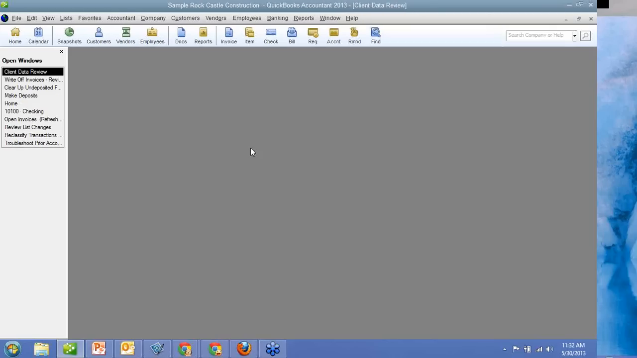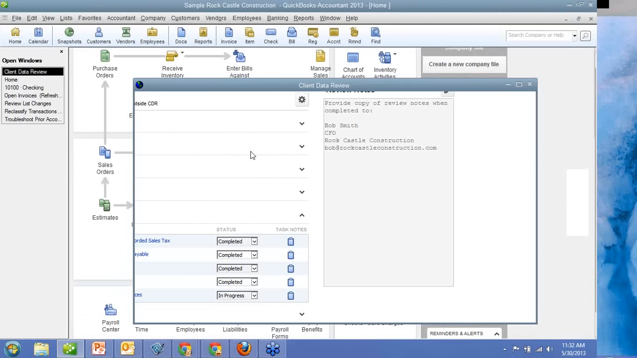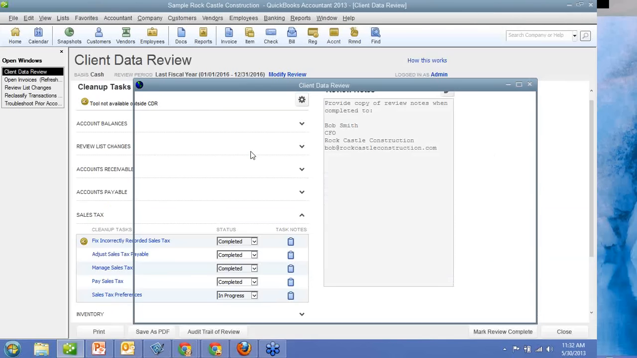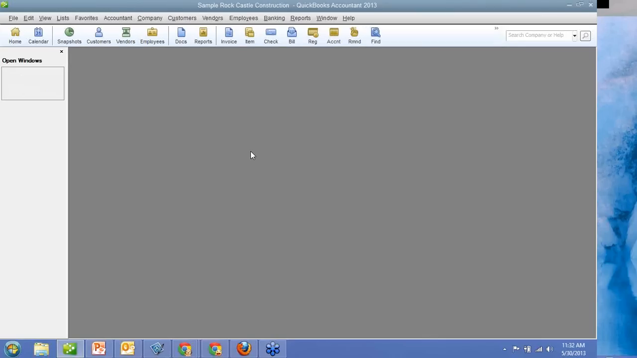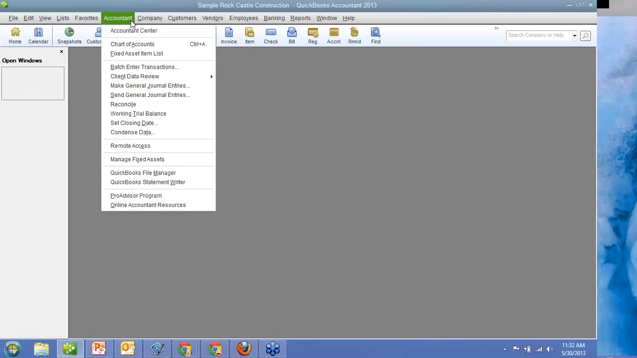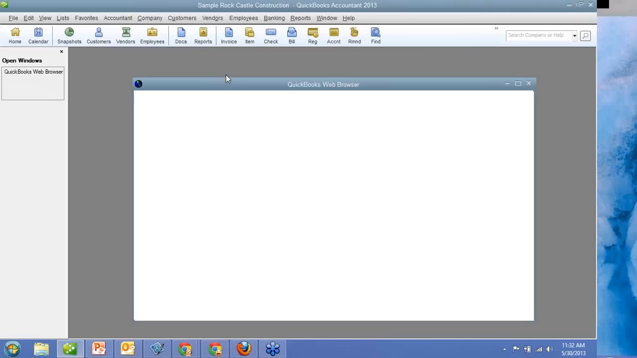So I'm going to do a Windows Close All to get rid of a bunch of those. And by the way, this is something you should teach your clients to do, is close all their windows. Sometimes they didn't save something, and so things aren't updating properly. Or when they close QuickBooks, they should close all their windows so that when they go back into QuickBooks, it doesn't have to start all those windows again.